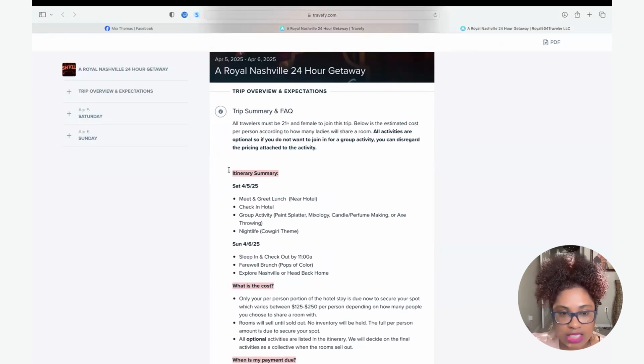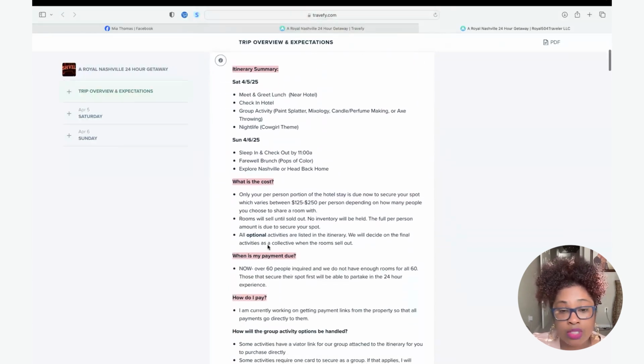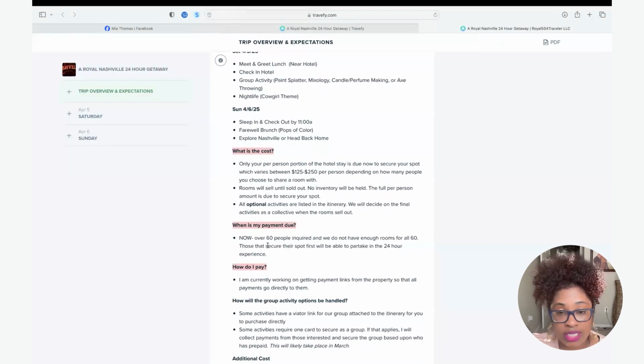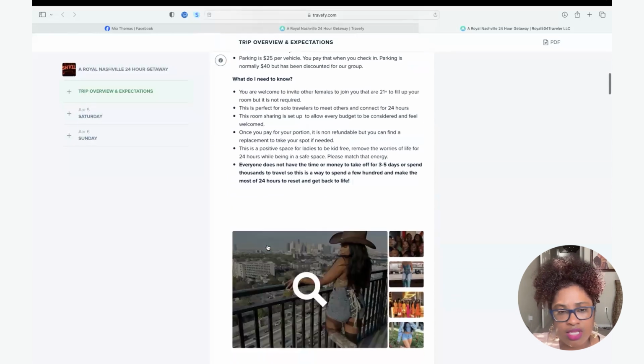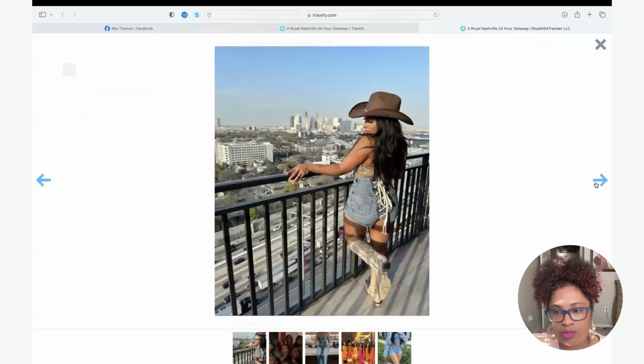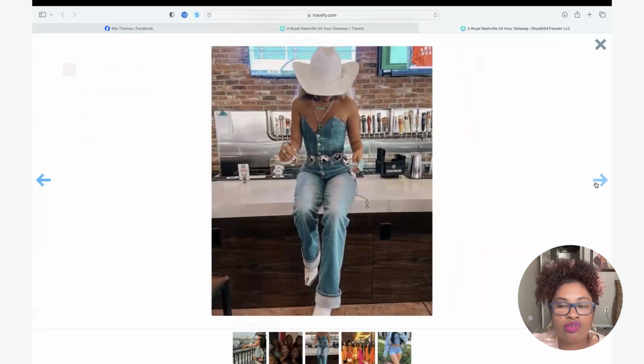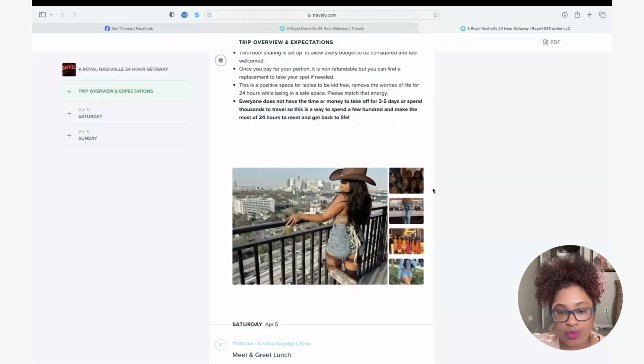It gave a brief itinerary on what we're going to do on that Saturday and that Sunday, and what the cost is, the range, so they can determine really quickly if this is something they want to pursue. The payment information, how to pay, just a lot of information. And of course, visuals always help to give people an idea of what the energy is going to be for the trip.